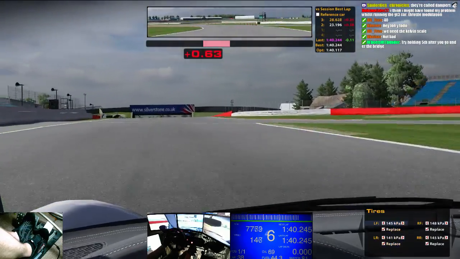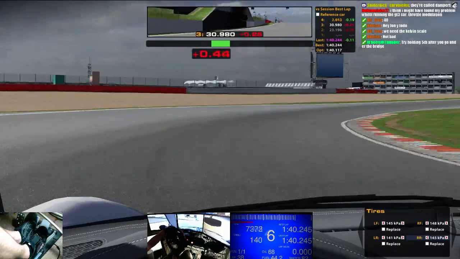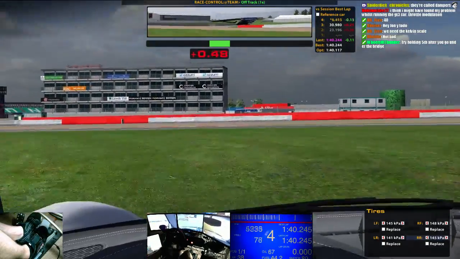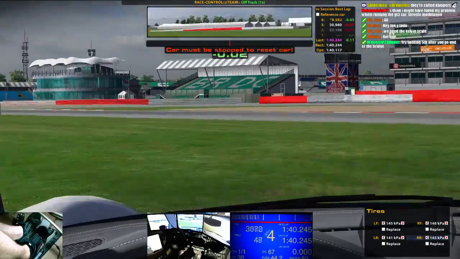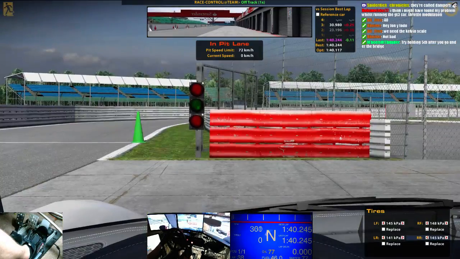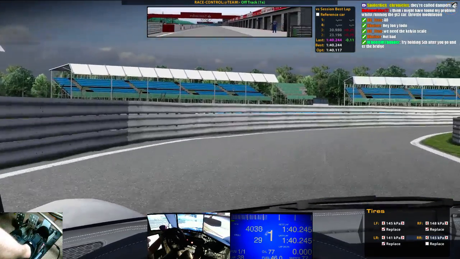Trying to do a full run here just so I can really see how this wing feels for myself. Might as well restart because I probably damaged the car. No sense in doing a full run with a possibly damaged car.